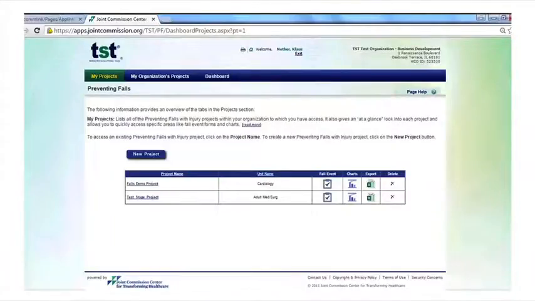The first thing you'll see as you're entering the Preventing Falls TST is the Projects page. Under the My Project tab, you will see all the projects listed for your organization to which you have access. If this is the first time that you are entering the tool to begin a project, you will click on the New Project button to get started. Once you start creating your projects, then the page will populate.